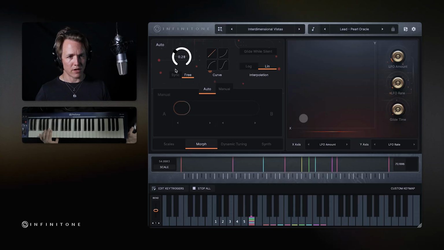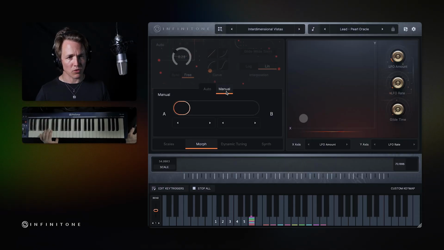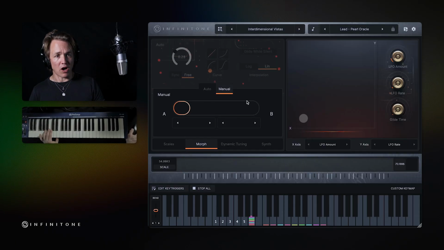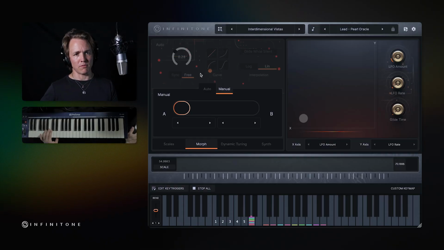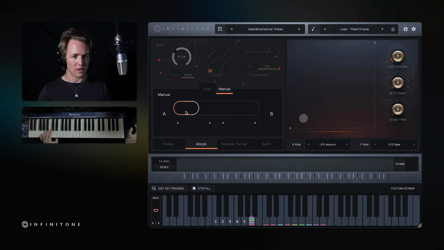So that covers everything for now for the automatic morph section. The interpolation feature we'll cover in the next video. Now let's go on to the manual morph section. The automatic section allows you to get from point A to point B in a controlled, predictable manner. This allows you to get from point A to point B however you want.